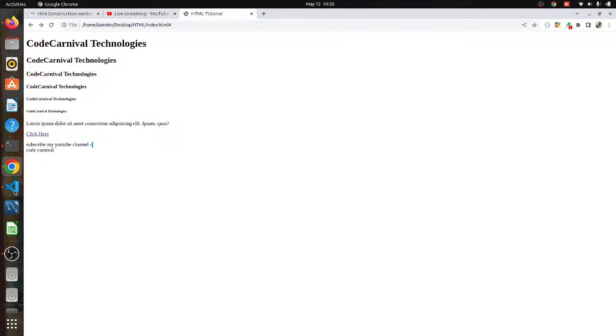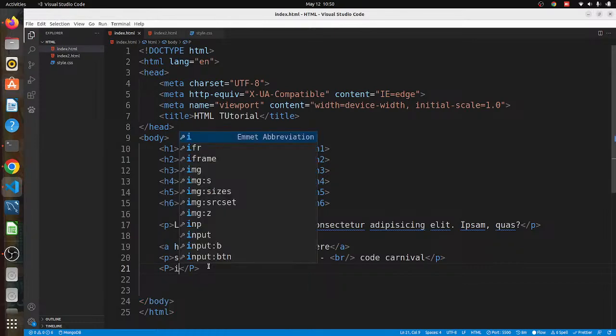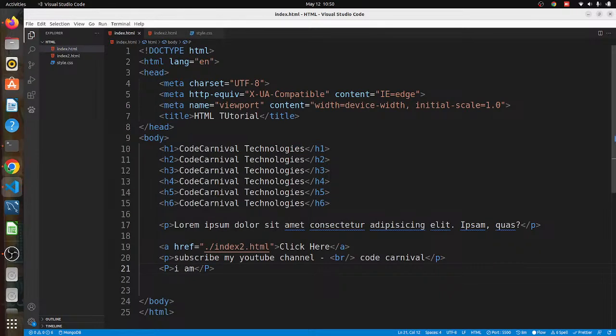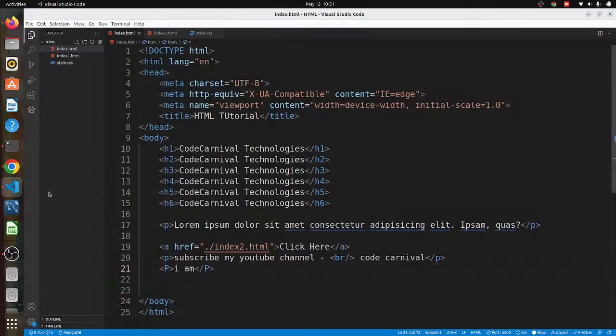Now one more tag is here. We will see one by one what's the next tag, and it's a paragraph tag. It's important to note that HTML is not case sensitive. Either you can give like this. Just go and refresh. See here, it's not giving any error. It is not case sensitive.